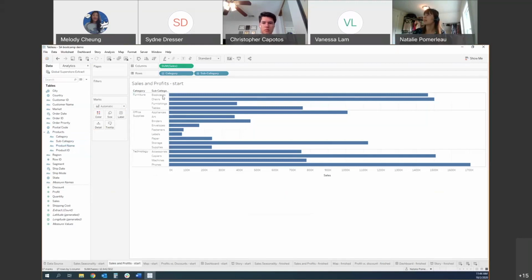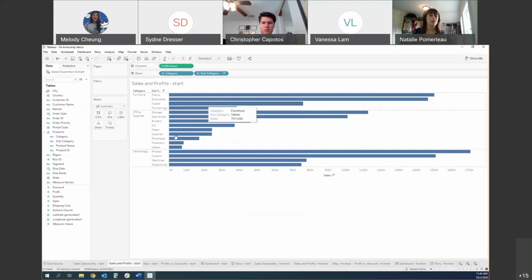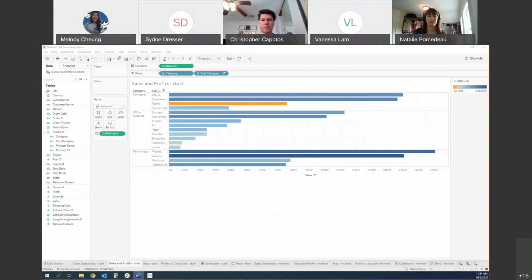So it looks like we're selling, in the furniture area, a lot of bookcases and chairs and tables as well. Let me just sort that. But how profitable are we? So here we're going to take our profit and drag it onto color, and again use those pre-attentive attributes in order to help data stand out for us. So here it's really clear that even though we're selling a lot of tables, we're not actually profitable in the tables category. We're actually losing money for tables.